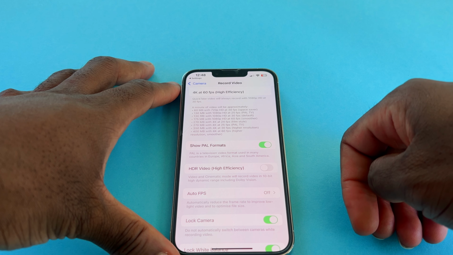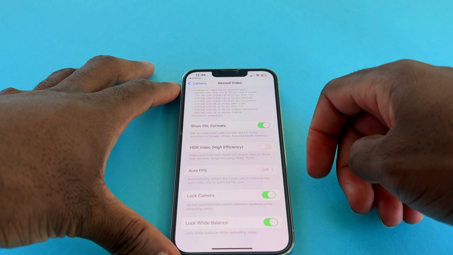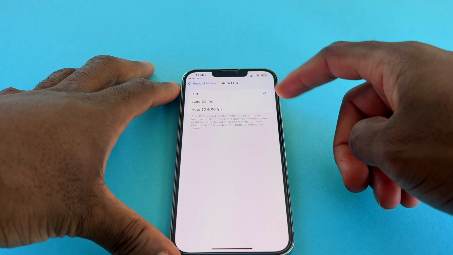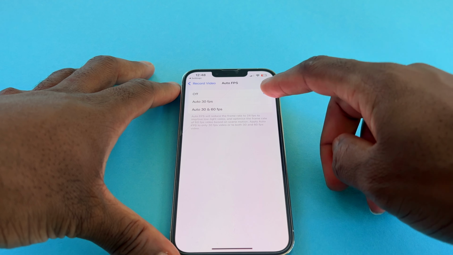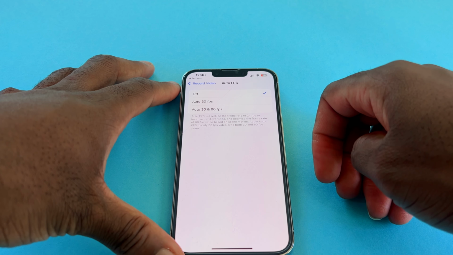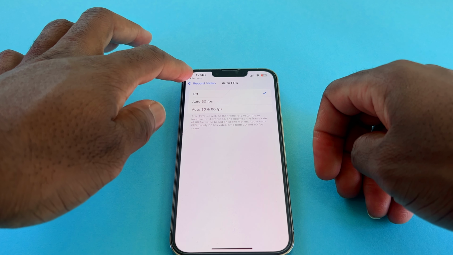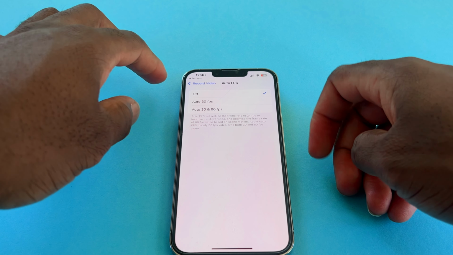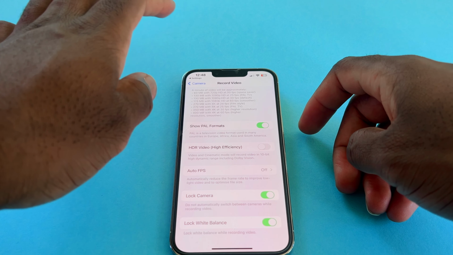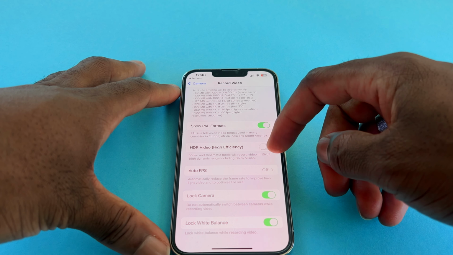Now that that's done, we have the option to have auto FPS on. Auto FPS will reduce the frame rate to 24 FPS to improve low light performance. Personally, I always have this off. I don't want to be changing the FPS during mid-shooting, and I always want my videos to have the same quality at all times. So turning off auto FPS is key in this aspect.